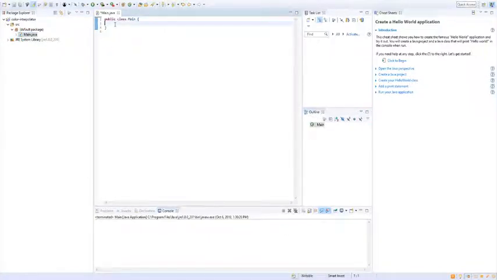Type in public static void main string args.